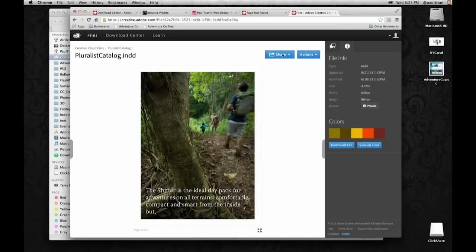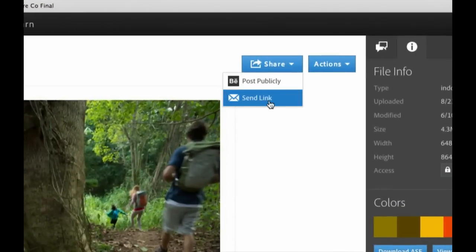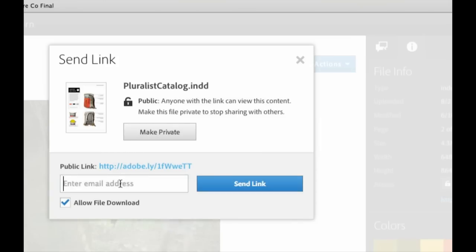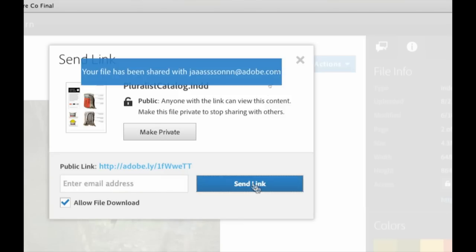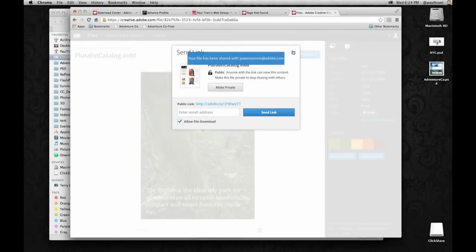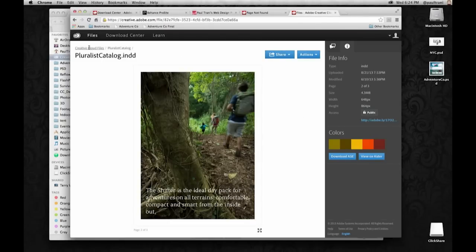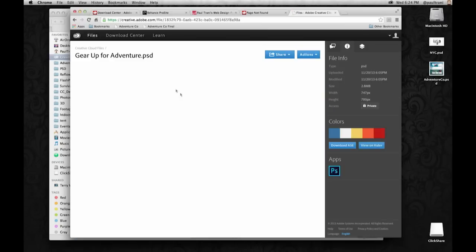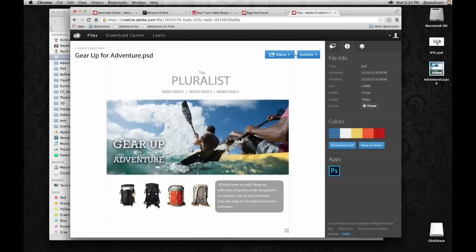But check this out, I can also share this as well. So right up here, hey, let's send this link to the client. All right? So again, make it public, send it to Jason. That's his real email address at adobe.com. There we are. Maybe somebody at Adobe gets that email. I don't know. But overall, they can access that file. And it could be any one of these. It could be this file, for instance. Sending it, all right?